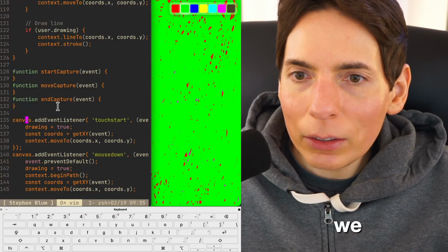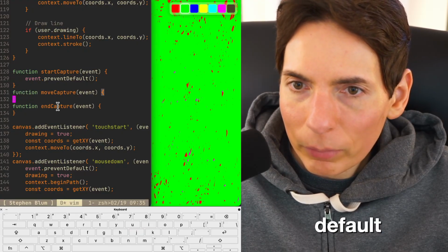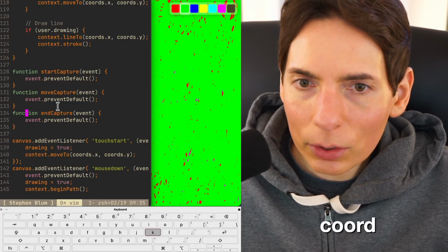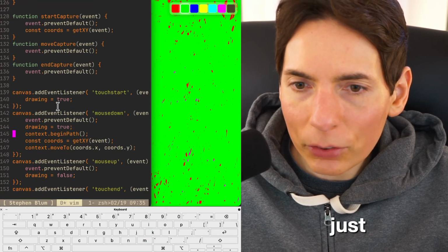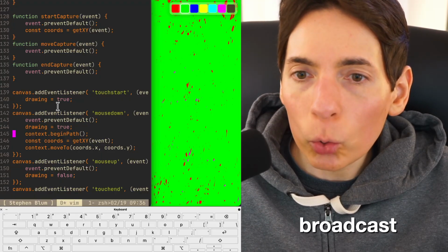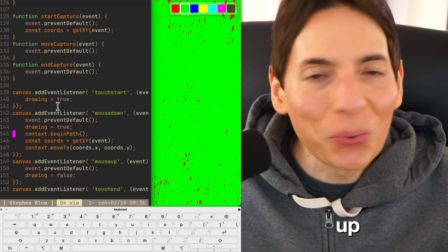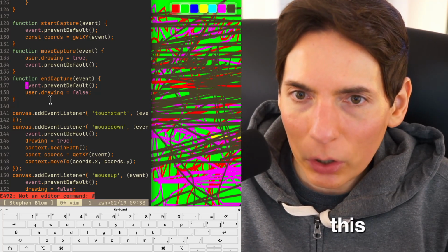So we need to preventDefault on all of these. And then we need to get the coordinates. And then we don't need that. We need to just broadcast at that point. That's what we've got to do. And the broadcast is only going to give you the X and Y coordinates. We don't need to double up anymore because we optimized it. We made it way better. I've got this looking good. I've got the coords.